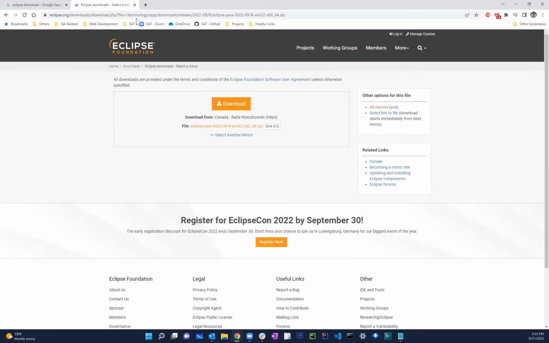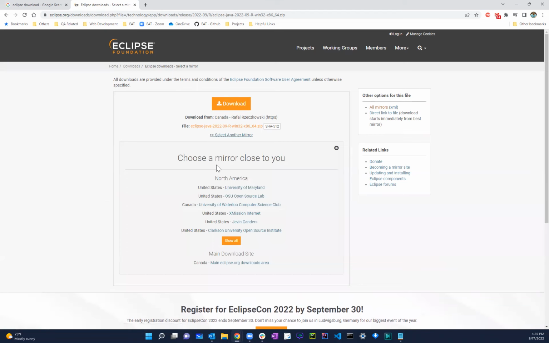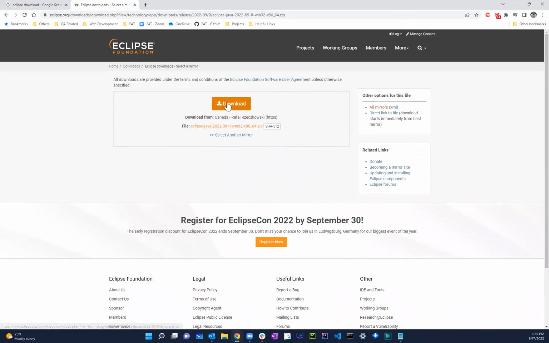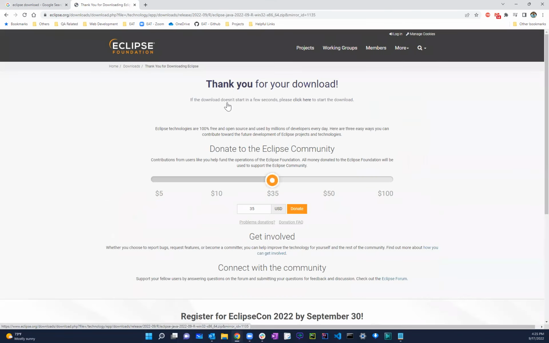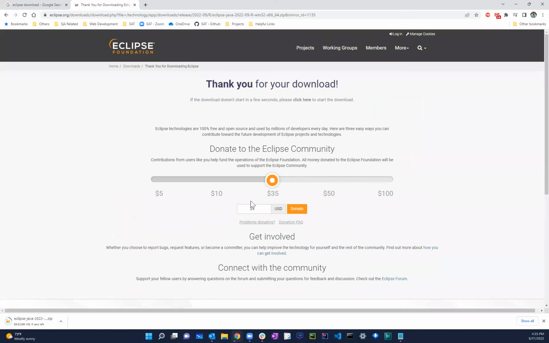Once you start downloading, obviously you're going to have this page. Again, if you want to select another mirror, you don't have to do anything. If you select this, it's just going to give you these other options that you can select from, but just ignore it, I guess. Then you just hit download. Once you hit download, you don't need to do anything with this. It's just a donation that they're asking for.